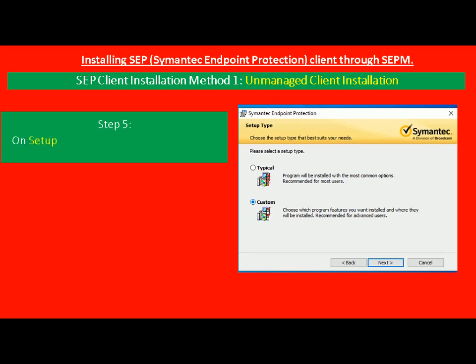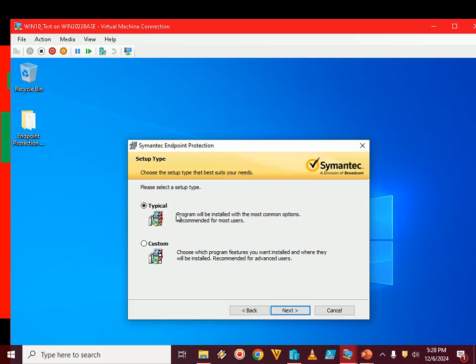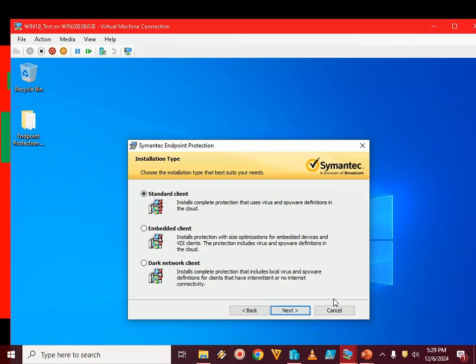Step number 5. So on setup type page, click custom and click next. So if you are selecting typical, it will install your typical client settings, but we need to see what kind of settings are available for installation. So we will click on custom and we will see next.